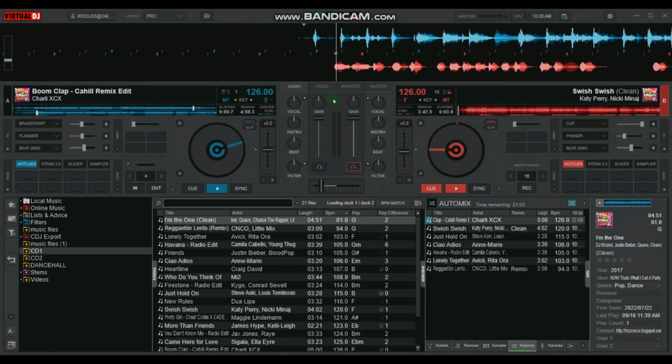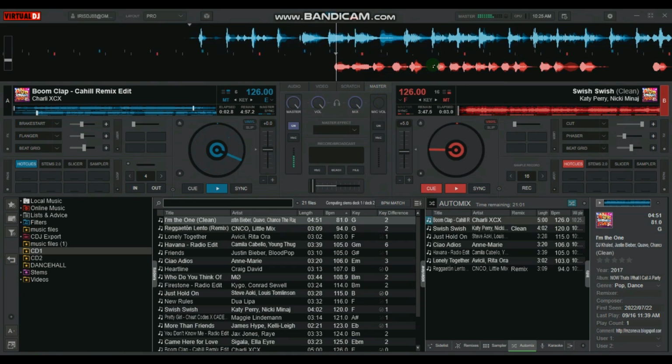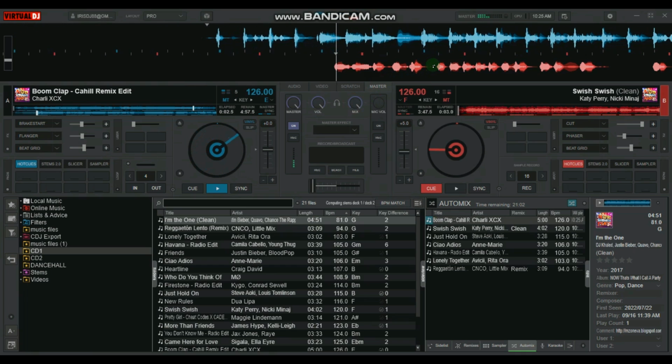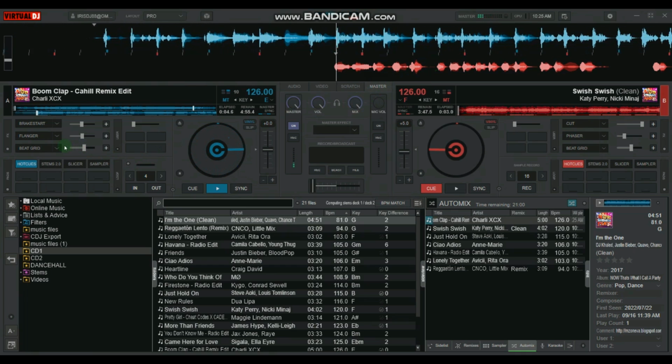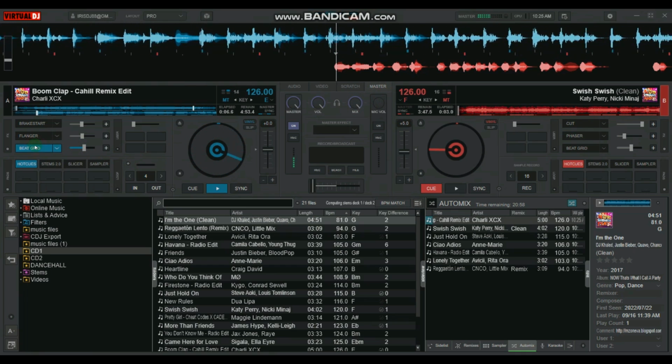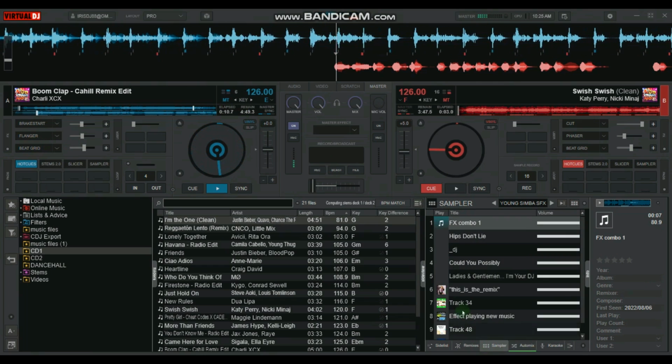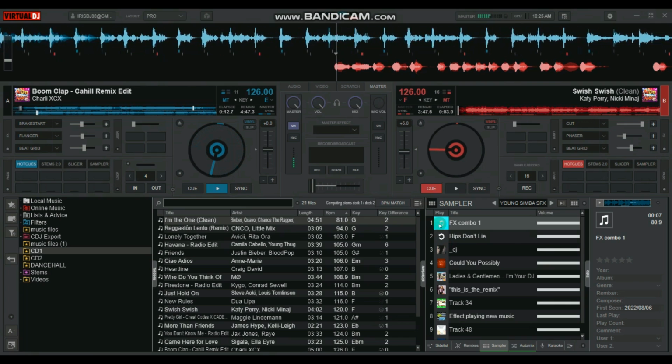Since the Automix runs on the decks, you can add effects like phaser and beat grid, just as though you were mixing the songs yourself. Additionally, you can also use other features like stems.